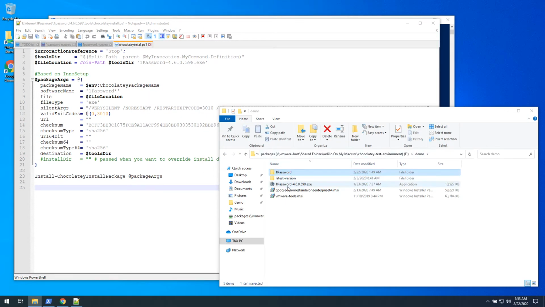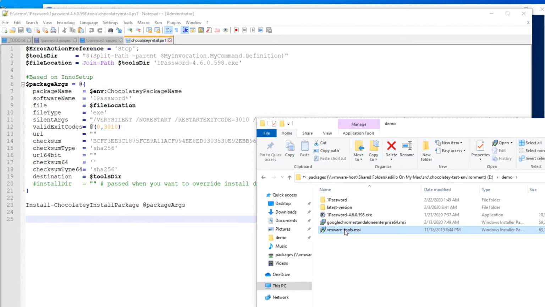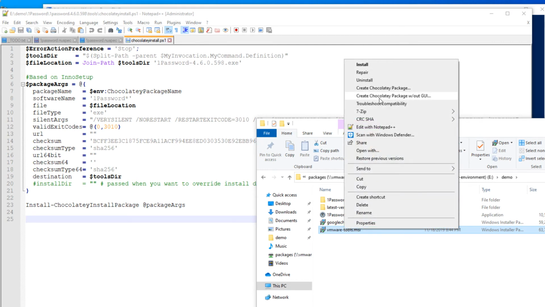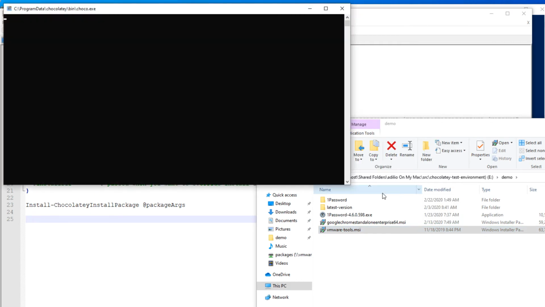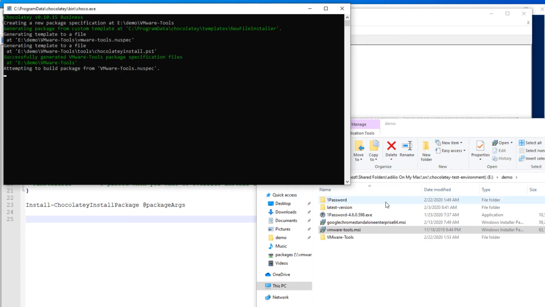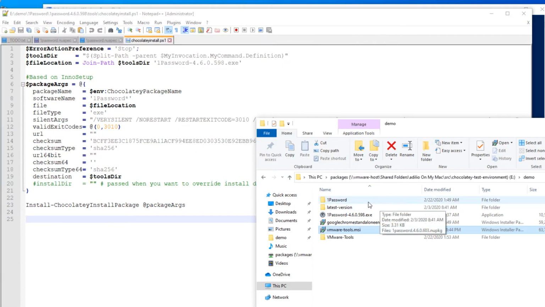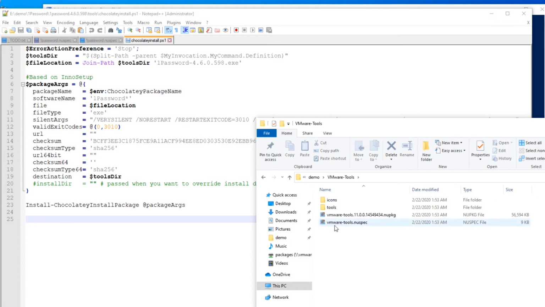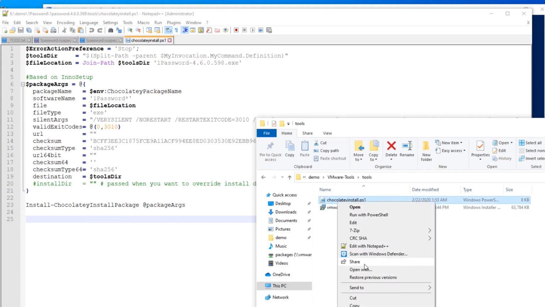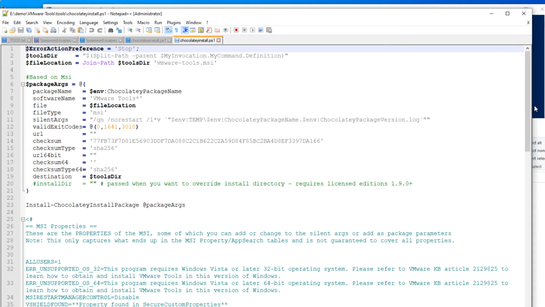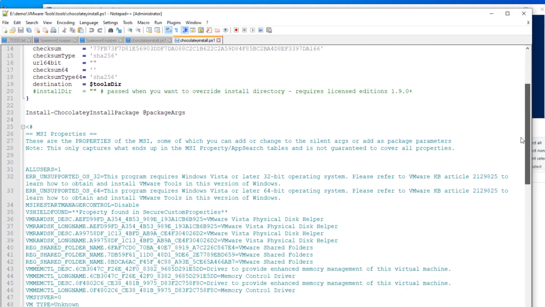Now, if we were to run package builder against an MSI, we would get some additional information here as well in terms of MSI properties. So if I go ahead and run the command again for package builder non-interactively to generate that Chocolatey package for us, and once this gets finished, I'm going to have the VMware tools folder here. So if I go in here to the tools folder and I look at the chocolateyInstall.ps1, I'm actually going to see a bunch of MSI properties dumped out here.